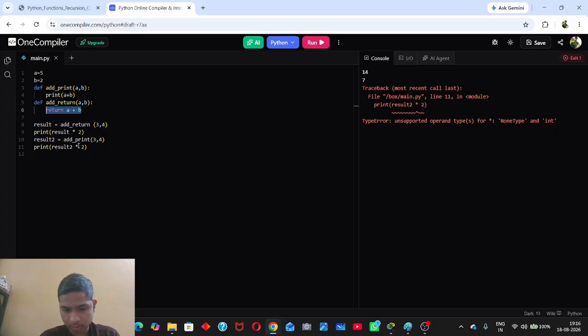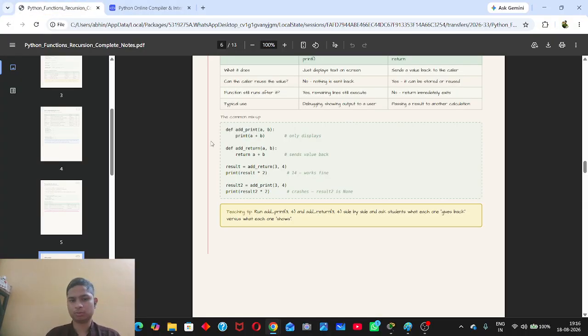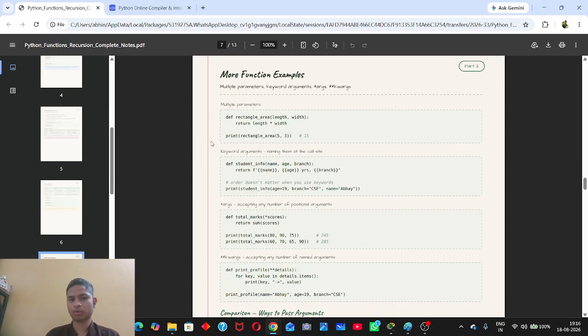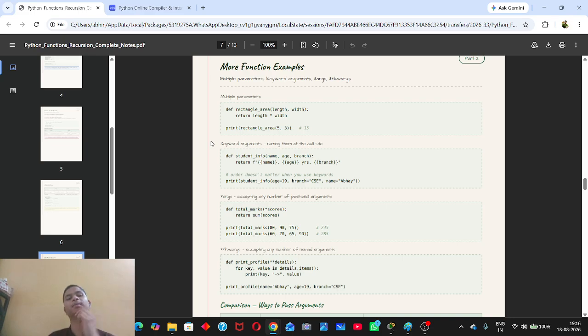There will be an error if you are returning the result value, which is None. So this is done. Next we have more examples of functions with multiple parameters, keyword arguments, args and kwargs.